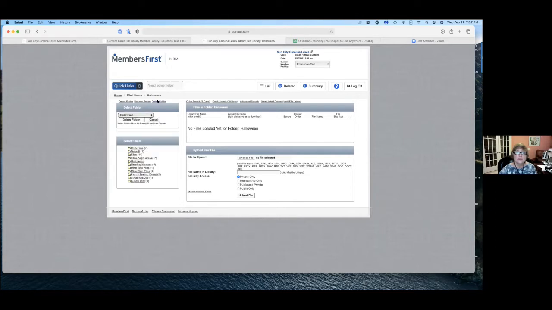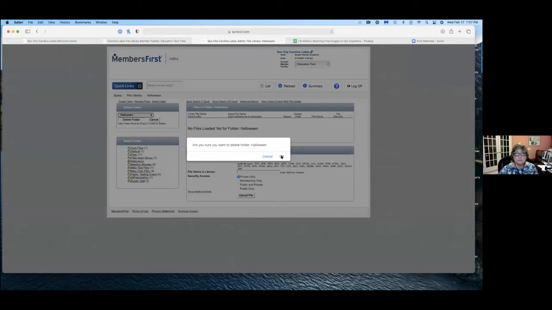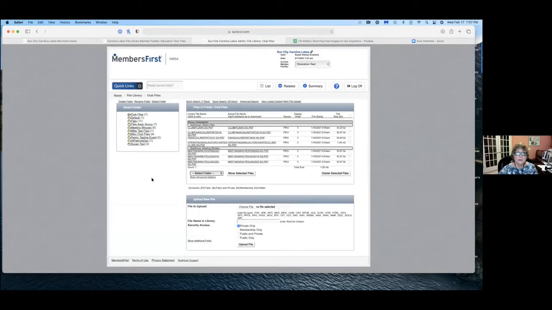And if I wanted to delete a folder, Halloween pops up because there's nothing in it. So don't worry, you can't delete a folder of information. If it's in that folder, the system will tell you you can't do it. It won't allow you to. But I'm just going to delete that, and we got rid of that folder. So I'm going to go back to the files, discuss that.